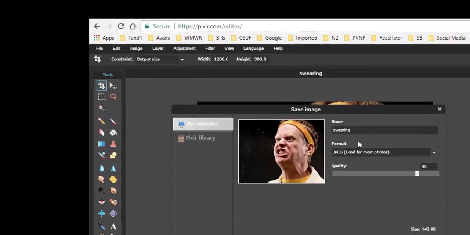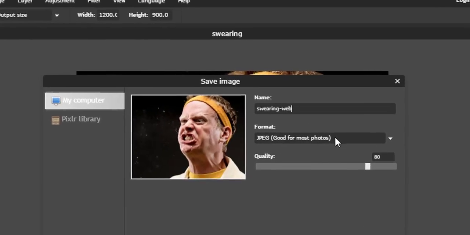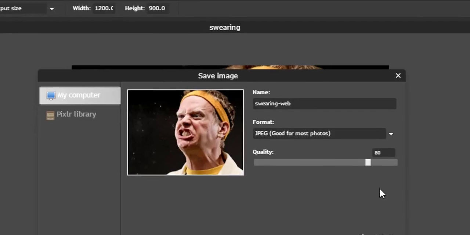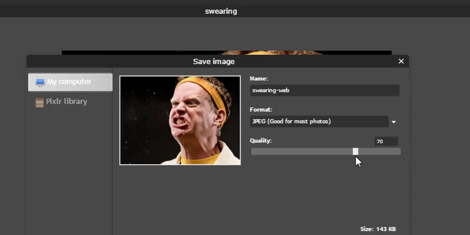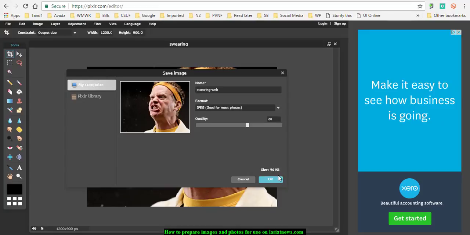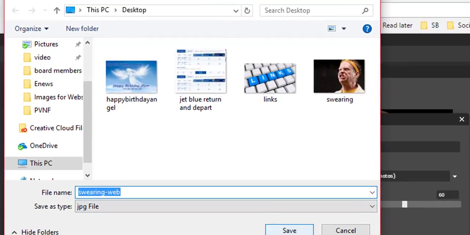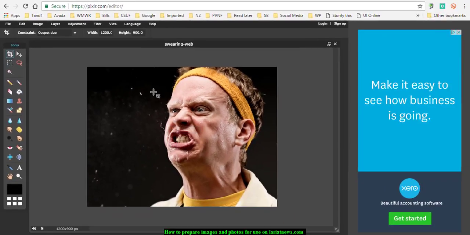It already has a name, but I'm going to name it -web because I don't want to overwrite my original. I'm going to save photos as a JPEG, which it should default to. The quality will default to around 80%. If you look down here at the size, right now it's 143 kilobytes, which is good, which is appropriate. You can pull it back to about 60% and really not lose a lot of quality in your image. You want it as small as possible. So that's under 100, which is perfect. So I'm going to hit OK, and I'm going to save this swearing-web onto my desktop, and I'm done with that.